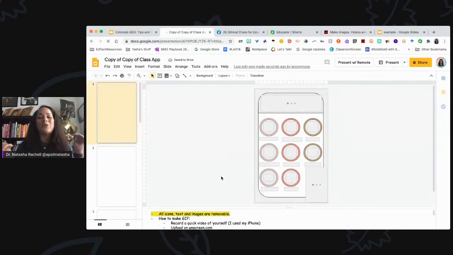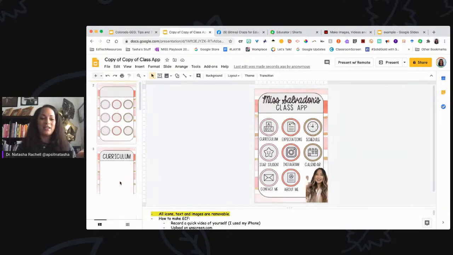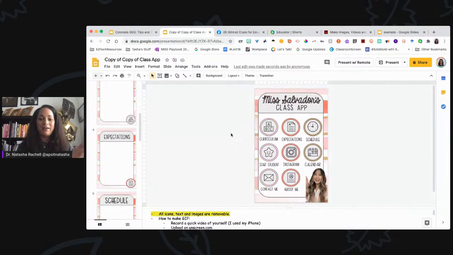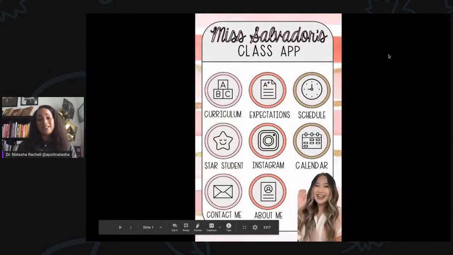Y'all, this is so genius. When you send this to your parents, it's slowly loading, y'all. I'm sorry, my computer is needing some extra love today. There we go. So she has curriculum, expectations, schedule, you can see, and then she's just copied these slides and has all these titles on different slides here. But when you present this to your parents, or you share this present link with your parents, this is what they see on their computer.